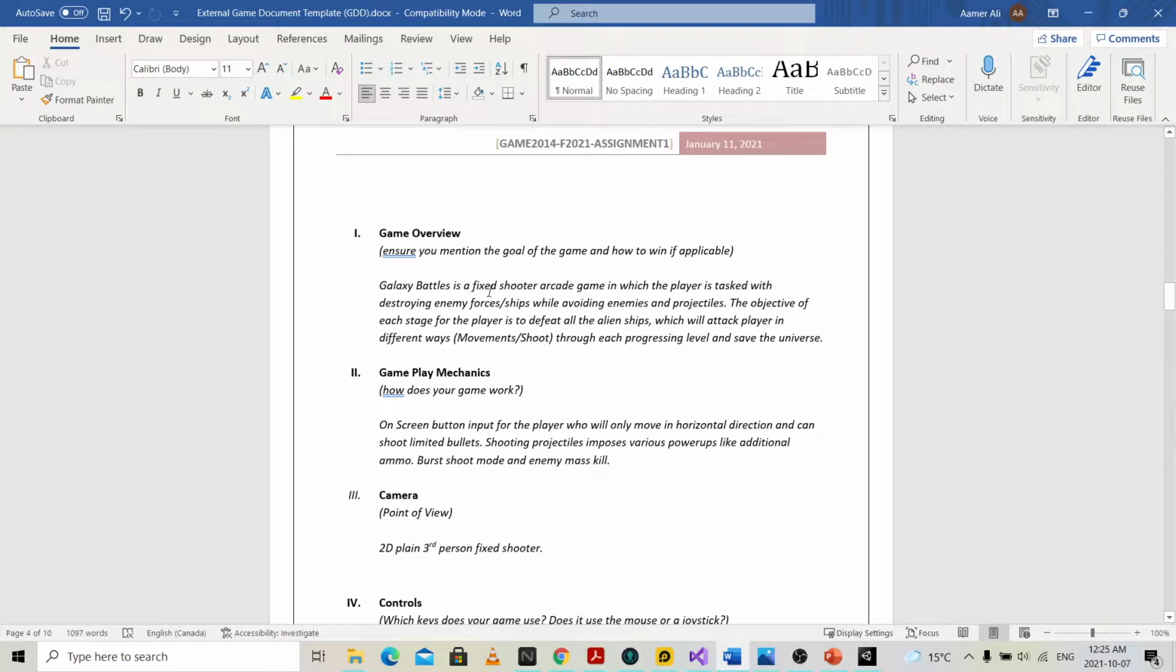Galaxy Battles is a fixed shooter arcade game in which the player is tasked with destroying enemy forces or ships while avoiding enemies and projectiles. The objective of each stage for the player is to defeat all the alien ships, which will attack the player in different ways, with movements or shooting, through each progressing level and save the universe. So that's basically the plot of the game.